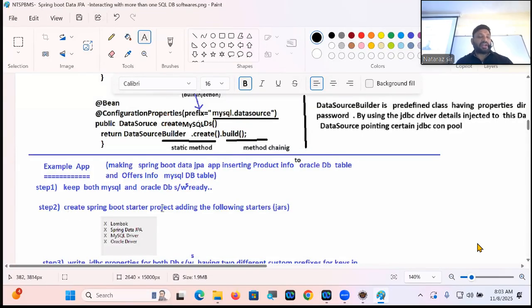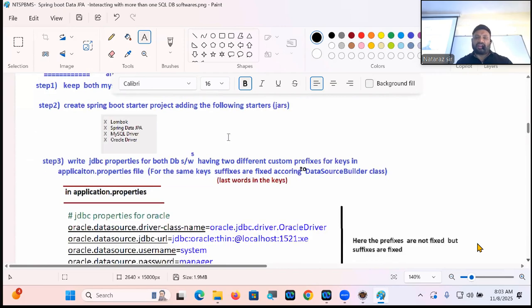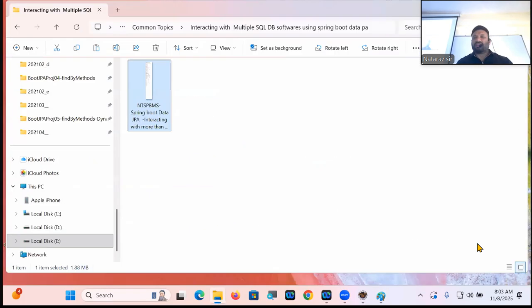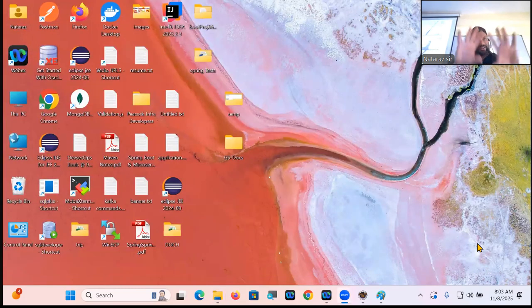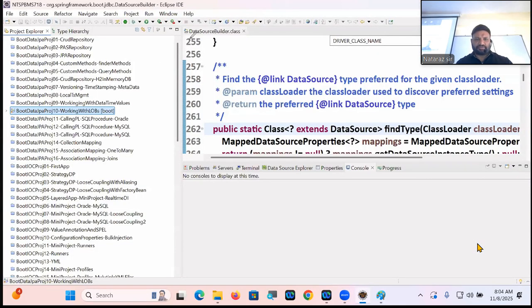Create a Spring Boot starter project, adding the following starters: Lombok API, Spring Data JPA, MySQL driver, Oracle driver. These are required or not required? Okay, we'll go one by one. No hurry. We have another session to complete the execution part. What's the next session? I think everyone knows the next session, guys. 7 p.m.